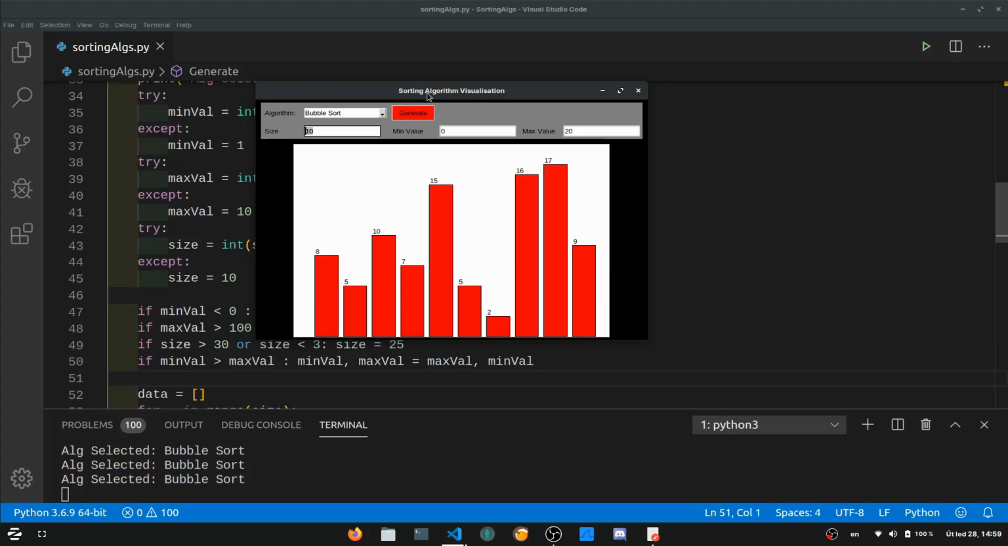Hello and welcome to the first episode of a new tutorial series. In this series we are going to take apart sorting algorithms and visualize them. We are going to use Python and Tkinter as our graphical user interface, which is just a built-in user interface with Python 3. We are going to start from scratch. I'm also going to explain the graphical user interface that you see here.